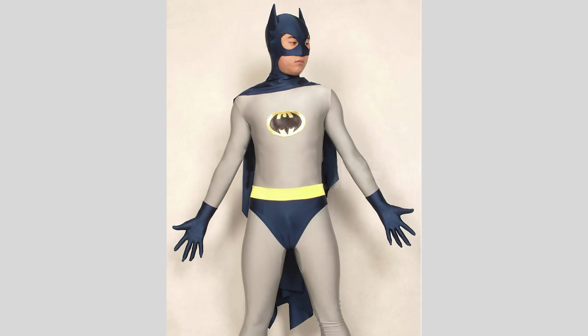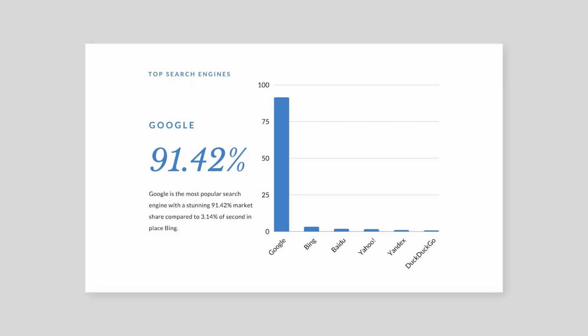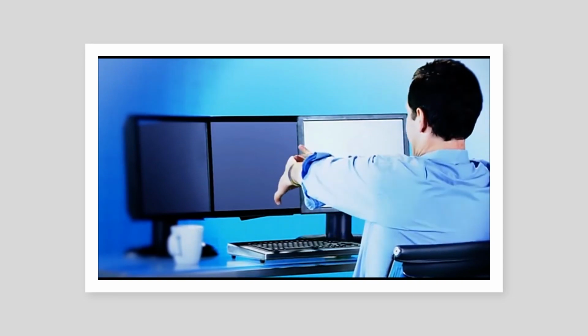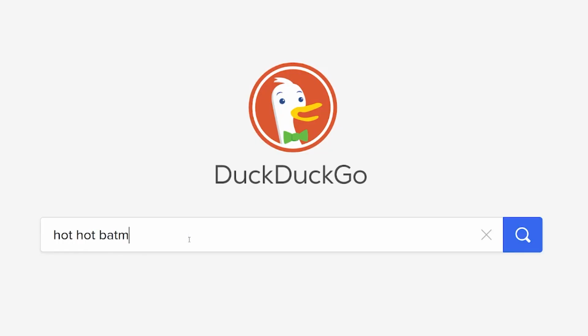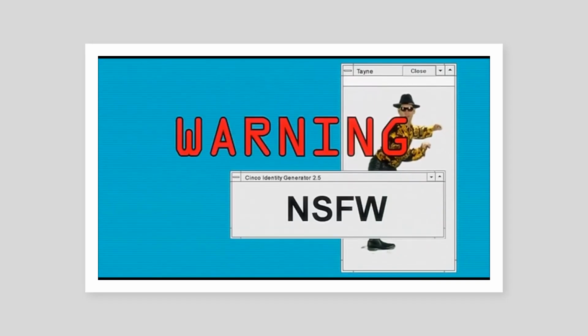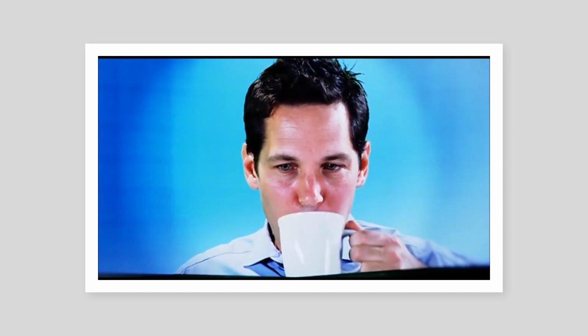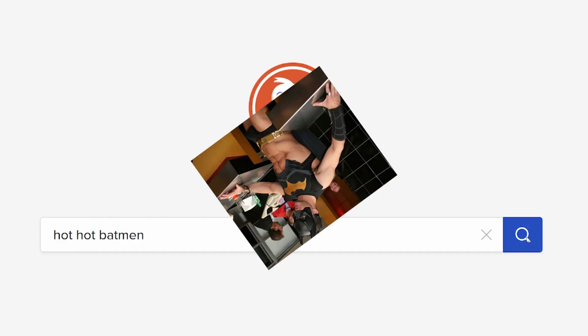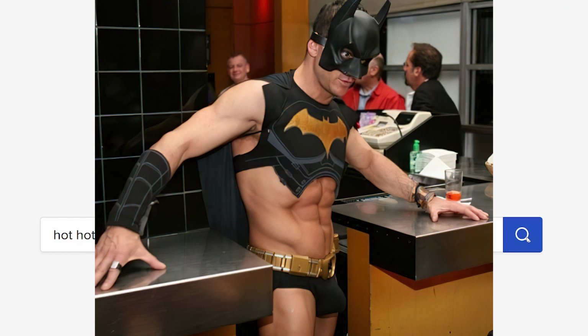First things first, we're gonna need an image of Batman. Log on to the internet's 6th most popular search provider, DuckDuckGo. And just as quick as your fingertips can type it out, smash in hot Batman. This is not suitable for work. Are you sure? Okay. Grab whatever image tickles your fancy and uh-oh, looks like someone's ready to sculpt.